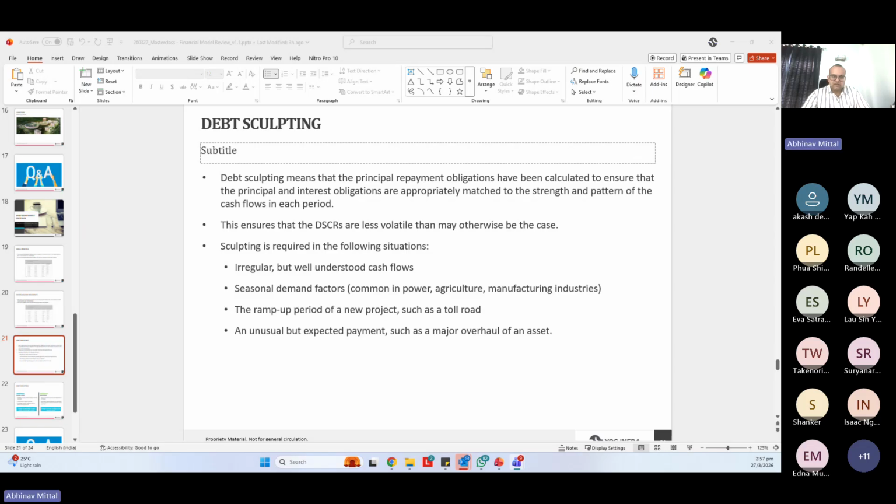Yeah, okay. So debt sculpting is a way that you calculate. It is neither an equal principal, nor an EMI profile, but it is a way of calculating your repayment profile such that it is a very close match, or it moves as your CFADS moves.